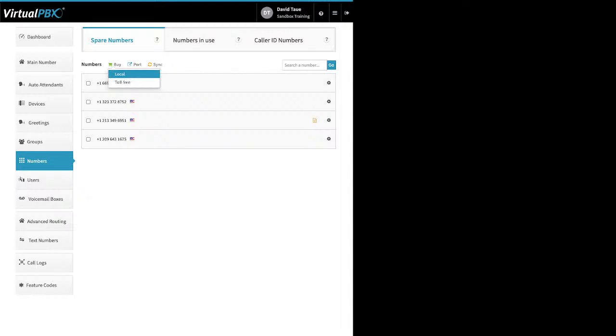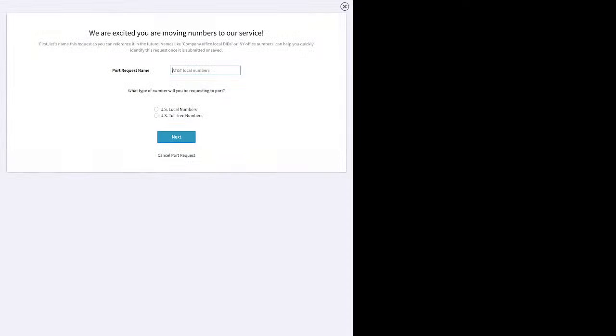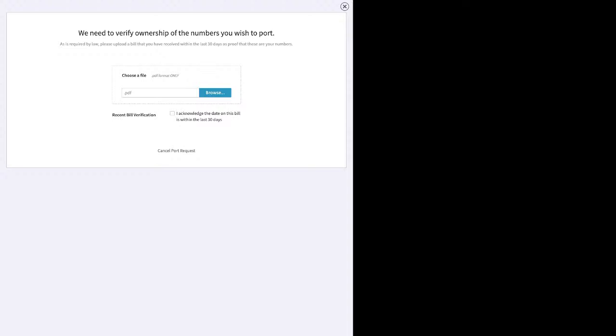You can still buy numbers here, right? Local, toll free, it would just add them as additional spare numbers. Port actually starts the port process. Choose local or toll free. And then you need to upload a copy of your bill in PDF. And then acknowledge that it's within 30 days.